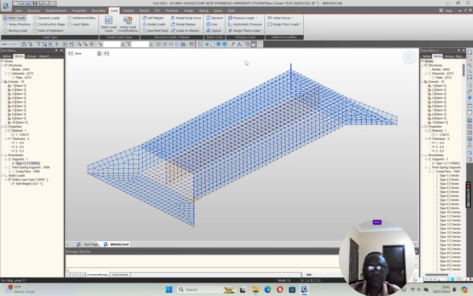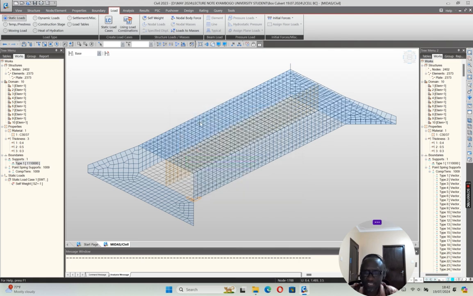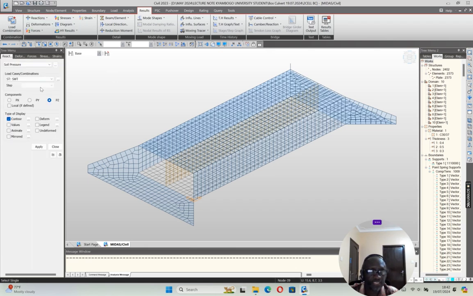So when that is done, I saved, but I was supposed to save as a model, because the first save was material. But no worry. So here I can do a quick run to see whether my model is doing well. I need to check that the boundary condition given is generating what is reasonable. Once the running is done, I go to my analysis, and then I go to my reaction. I look for my soil pressure. I want to see that.